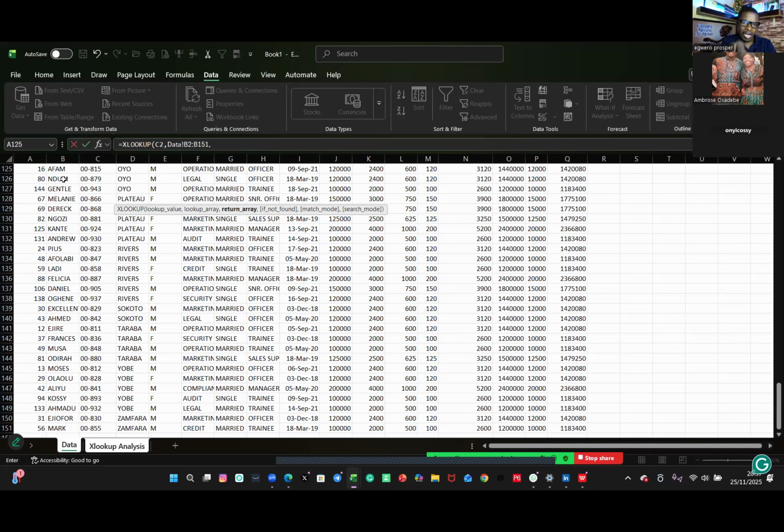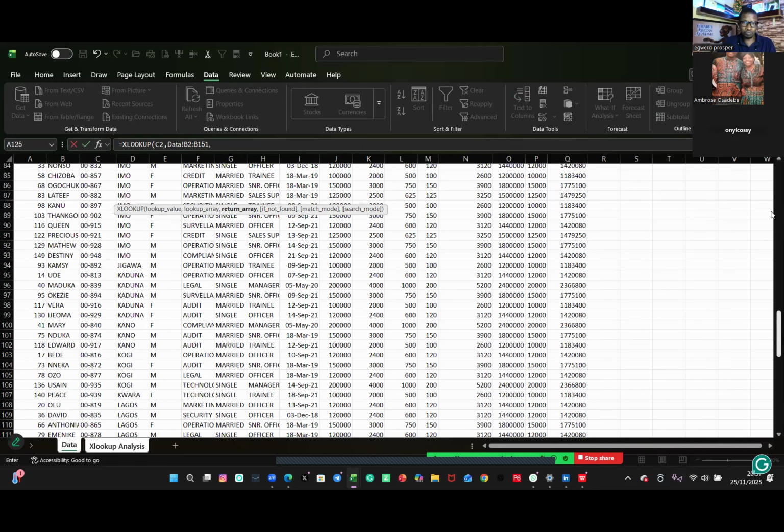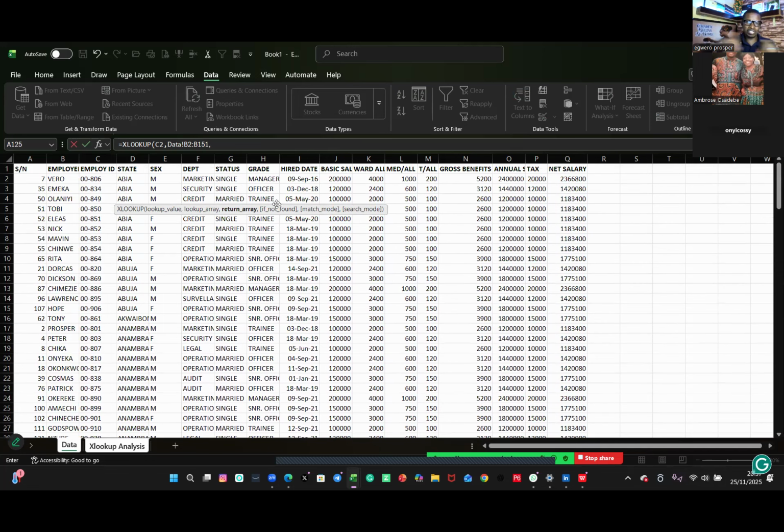The moment you add a comma, it shifts to the return array. What is the return array? It is the column where the employee's ID you are looking for is, the column where the value you are looking for is. So now we are in the data set. Just go up, so we don't need to switch. You must make sure that you don't switch, because if you have switched, you have changed the sheet configuration. Now, what we are looking for is the Vero ID.